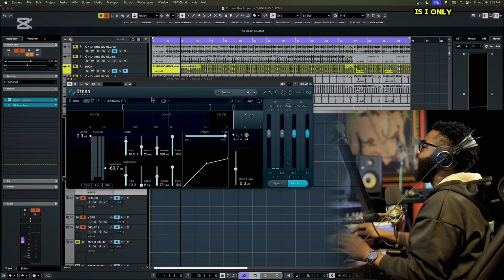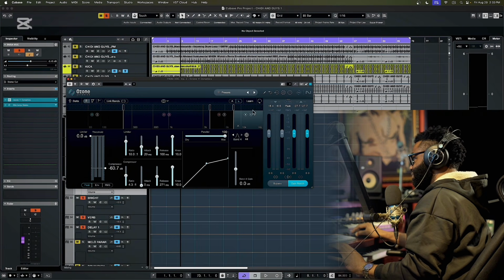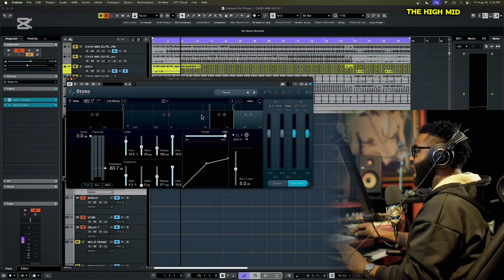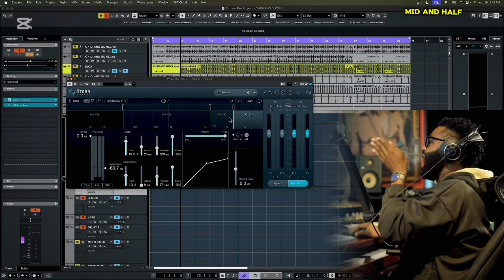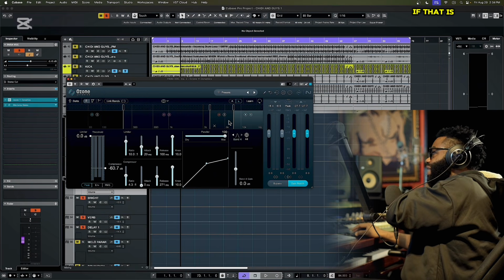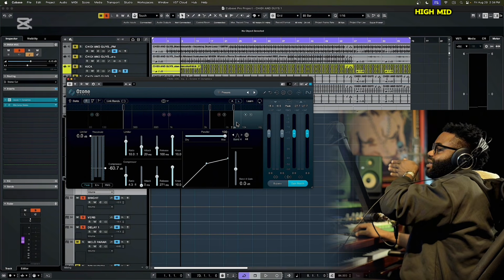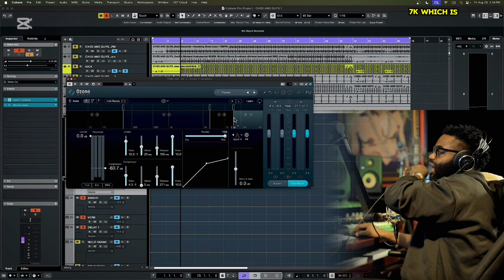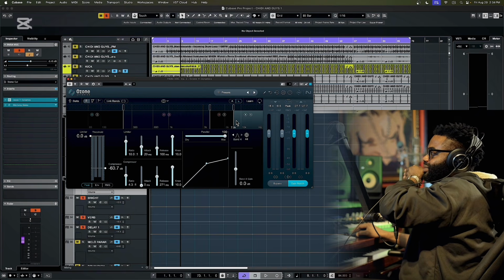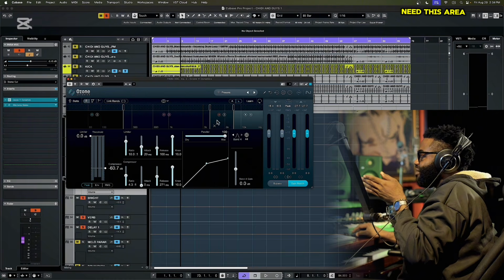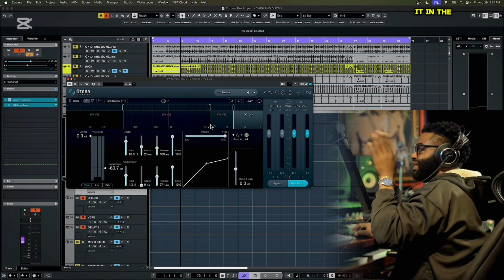So the reason is I only need this body and I only need this area, this high and a bit of the high mid. So I don't need this. I'm removing half of the high mid and half of the highs. That's what I'm allowing, which is from 7K, which is a bit of the high mid. That's what I'm allowing. Do you get? So I don't need this area from between 7K down to 3 point something K. I don't need it in the vocal.